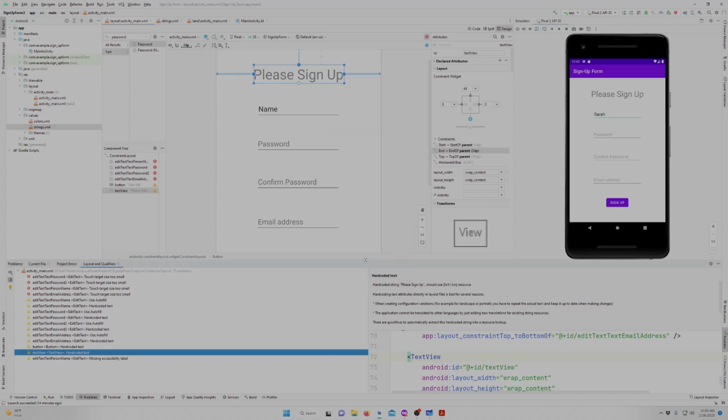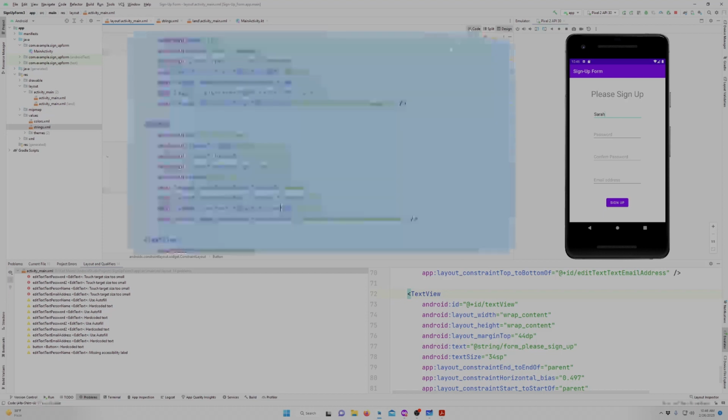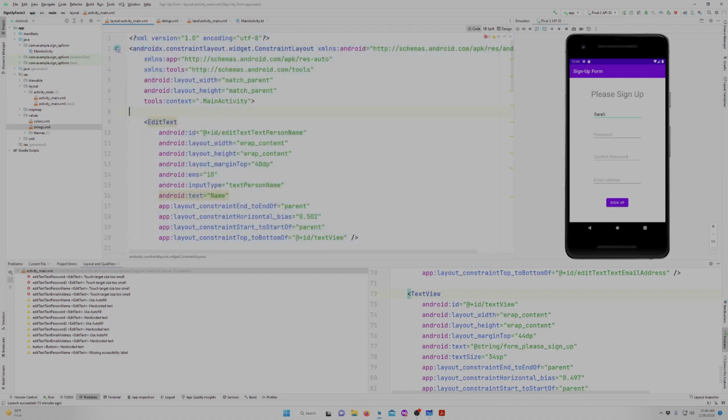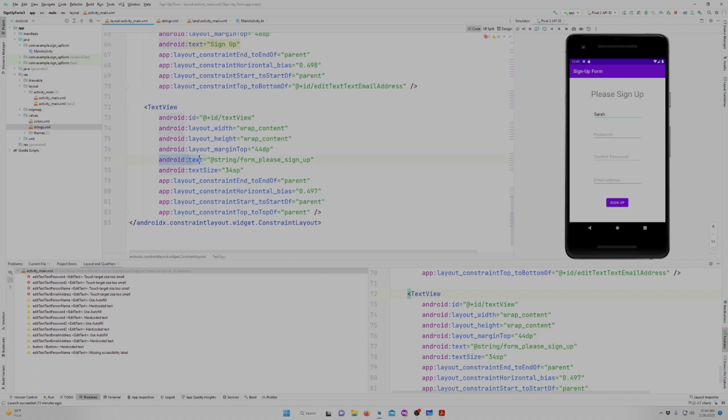So I hit OK, and you'll notice that the value that you see here in the preview has not changed. It's still saying please sign up. But if I were to look at the text value by, say, either switching to code or scrolling the attributes window, if I find that text view, which will be somewhere in here. Here you can see it. The Android text value is no longer please sign up as I had initially written. Instead, it is now saying @string, the type, /form please sign up, the unique identifier.